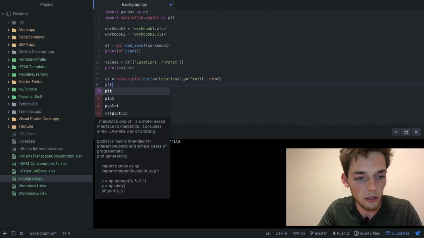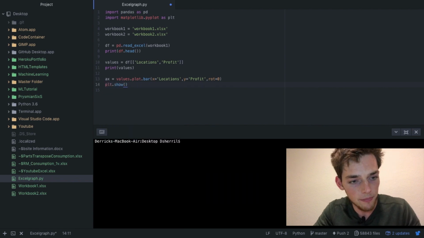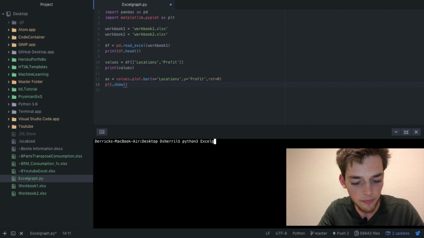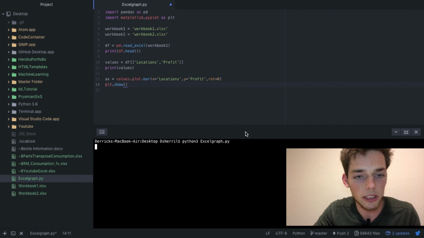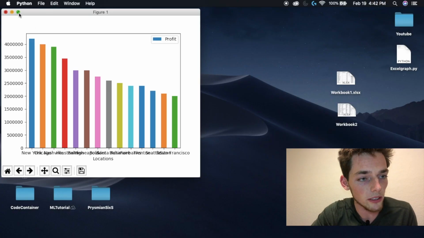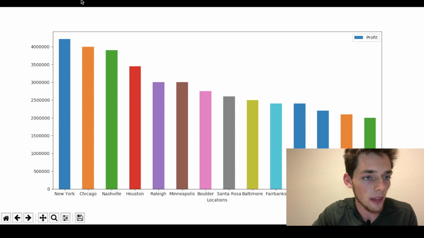Now I just need to show the plot. I can do this by typing plt.show. Now we just need to execute this script, and we should receive a plot of all this data. If you're following along with my example, your plot should look like this. It does exactly what we expected it to do.